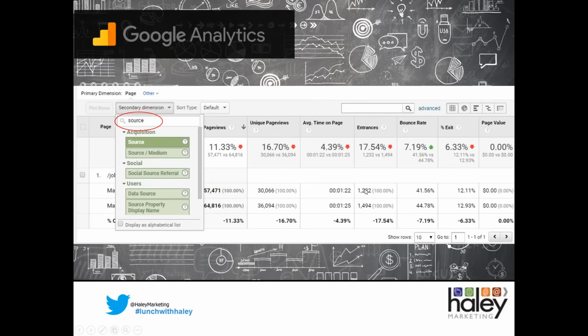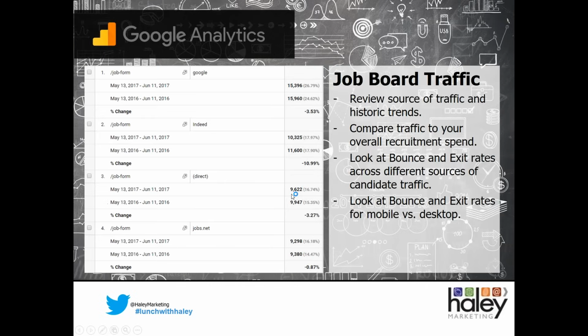And then from there, I want you to use something called a secondary dimension. You're just going to click on this little button here. You're going to type in the word source, and what's going to happen is you're going to find out where candidate traffic is coming from. Okay, and in this case, we're getting a majority of traffic from Google.